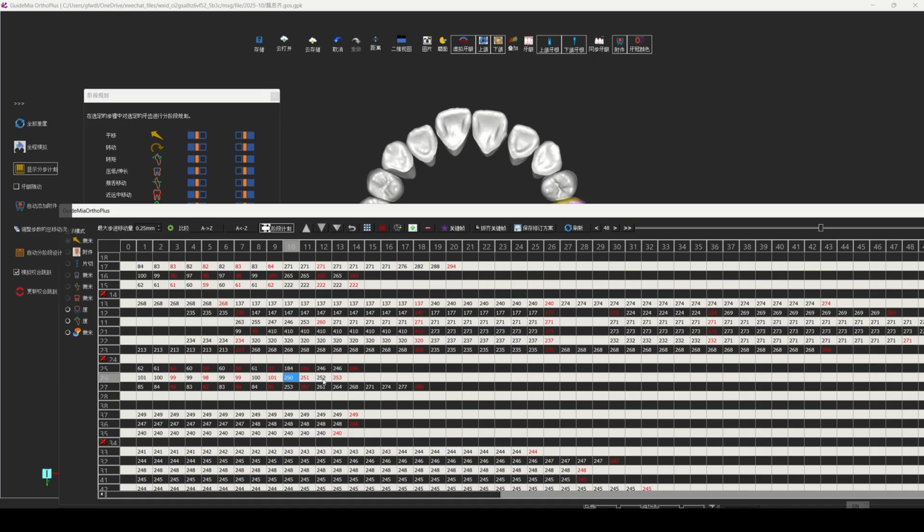Now we adjust the posterior teeth so that they can have different movement orders of their pre-angulation. This way we don't move all the teeth together, and we don't cause any step collisions between the teeth.